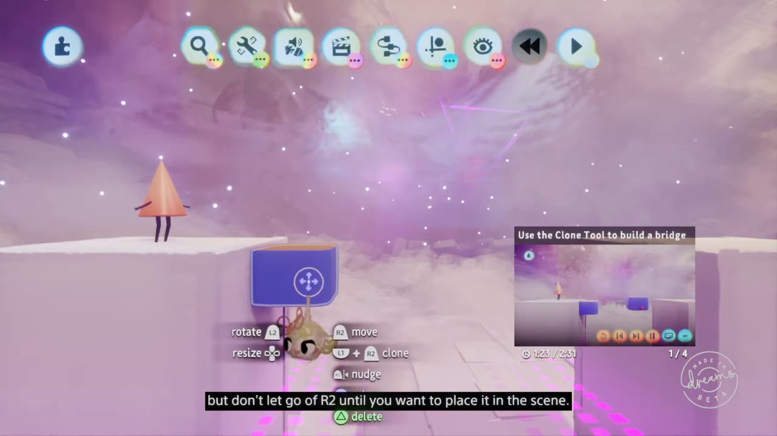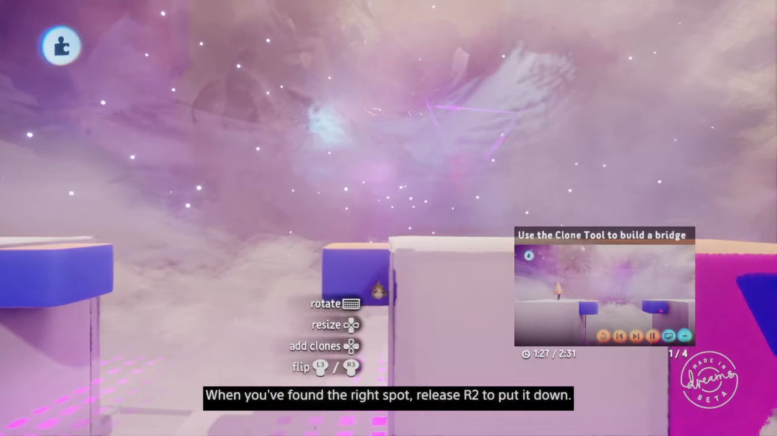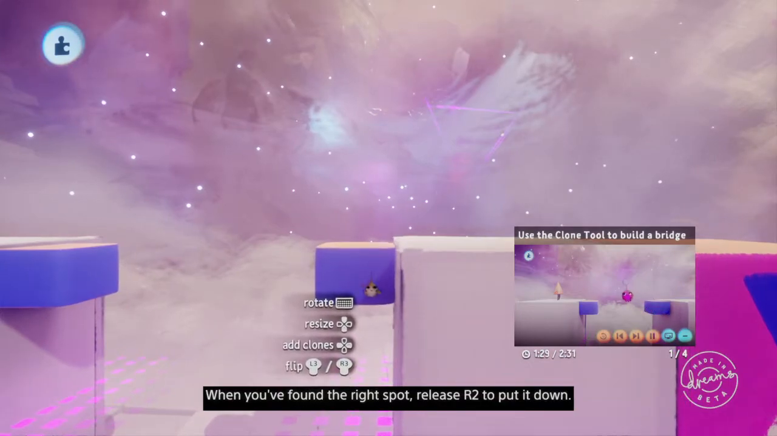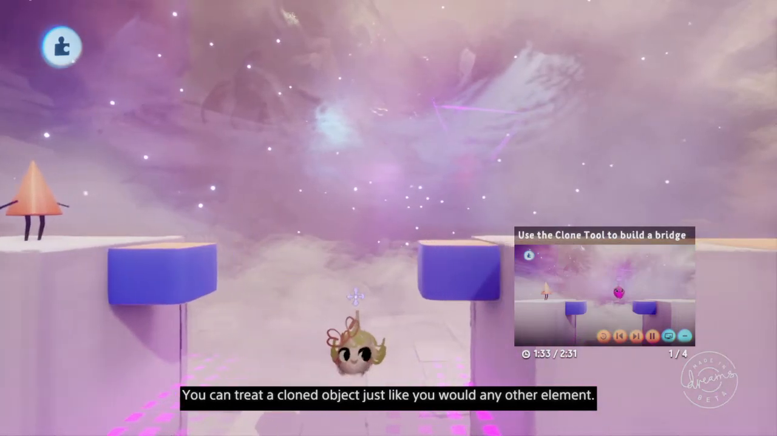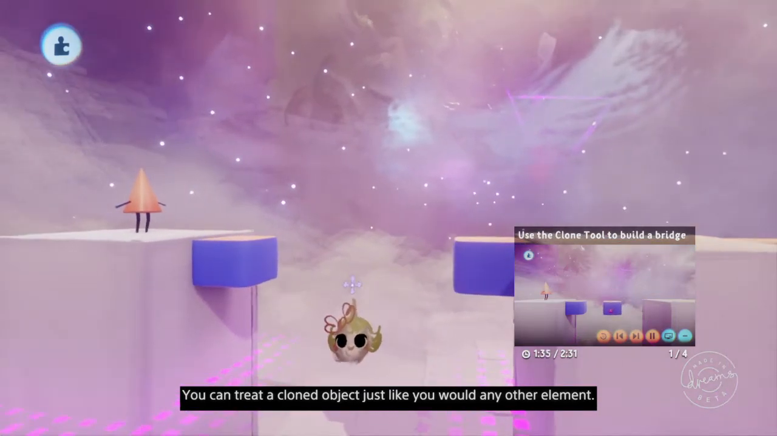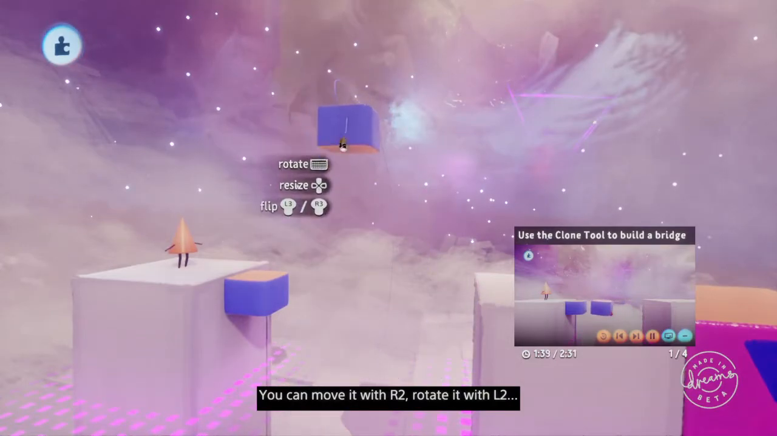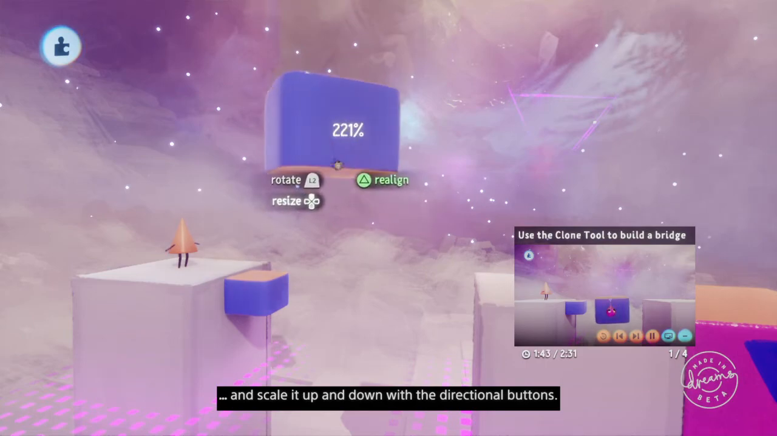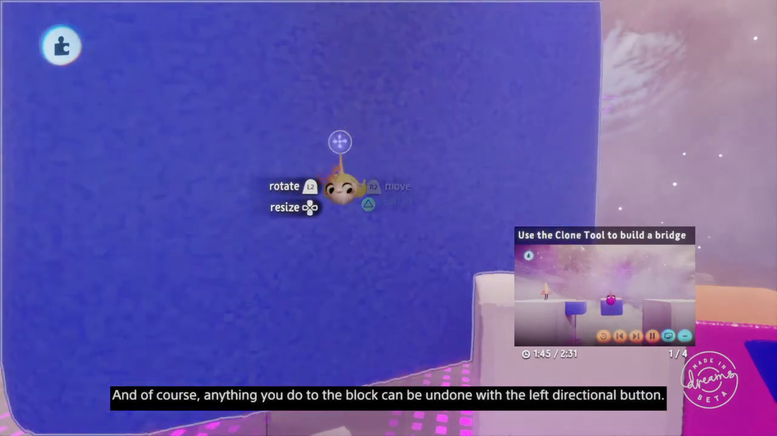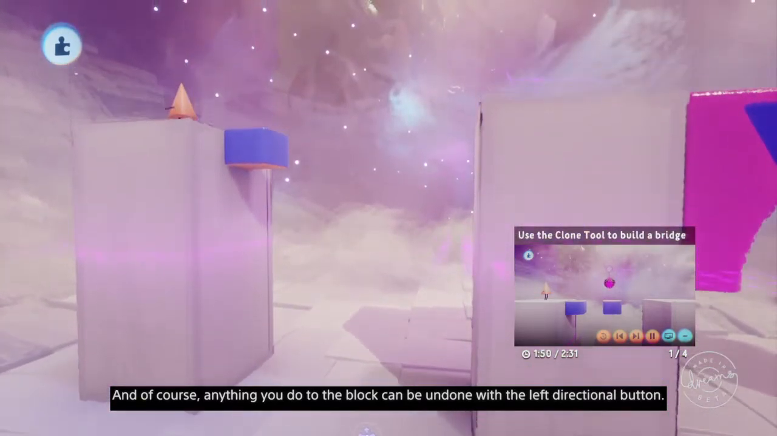So I'm doing L1 and R2. When you find the right spot, release R2 to put it down. You can treat a cloned object just like you would any other element. You can move it with R2, rotate it with L2, and scale it up and down with the directional buttons. And of course, anything you do to the block can be undone with the left directional button.